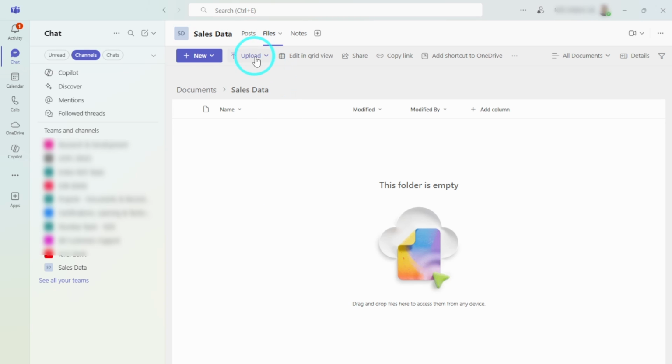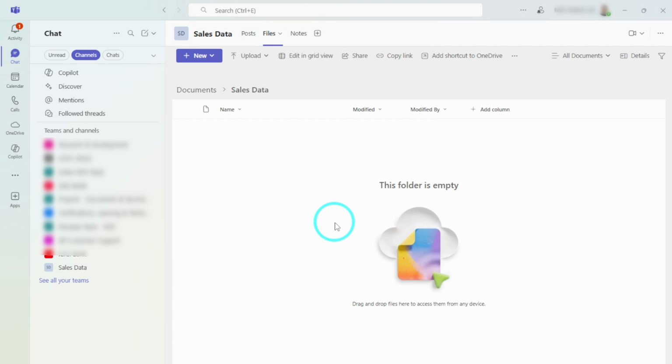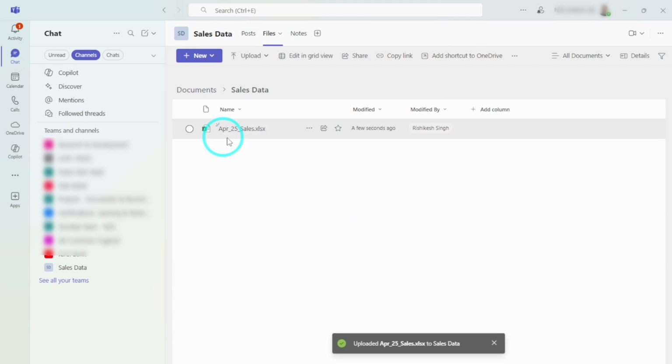When you come to this, you have three different sections: posts, files, and notes. In files, we have the option to upload any file which you want. So here, I will click on upload, click on files, and let's say I will upload the April month sales file. Now we have the April month sales file over here. Now I want to connect this with Power BI. In order to connect, we have an option called Web in Power BI, so we will use that option to connect this Excel file.